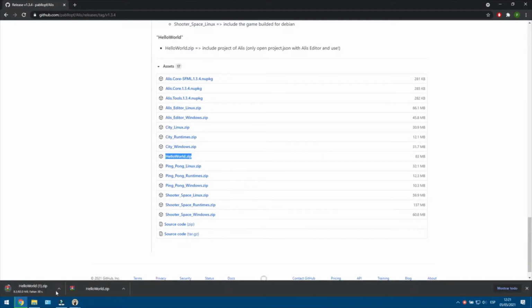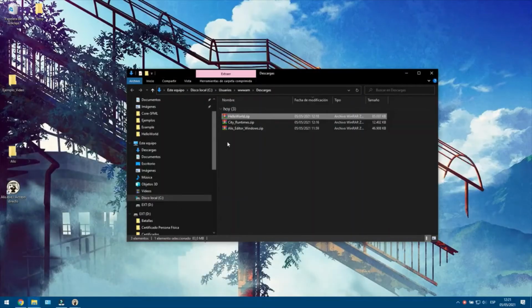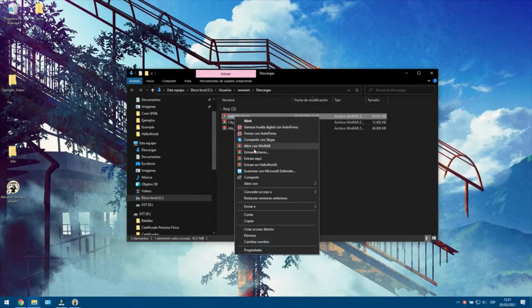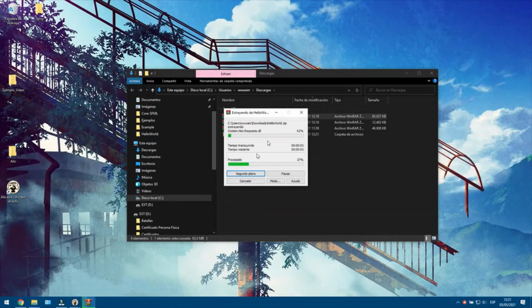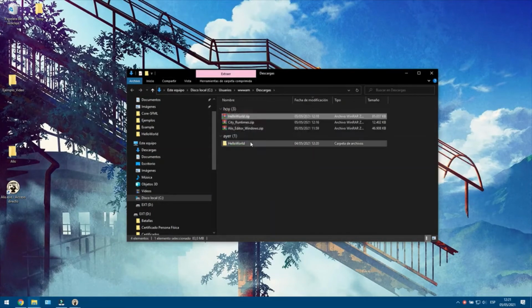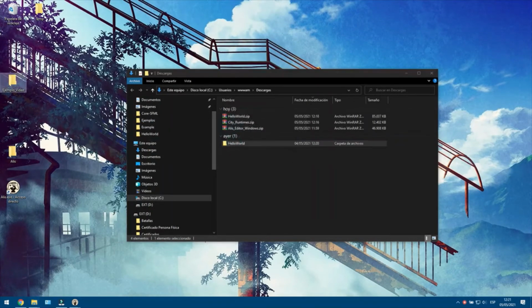If we click on it, the download process will begin, but I'm not going to do it. I'm going to cancel it because I have already downloaded it. And now we will go to the downloads folder, and here is the file. Now we will click on the right button of the mouse and click on the extract here option. And once this process is finished, we will see a folder called hello work, which I'm going to put on my desktop.